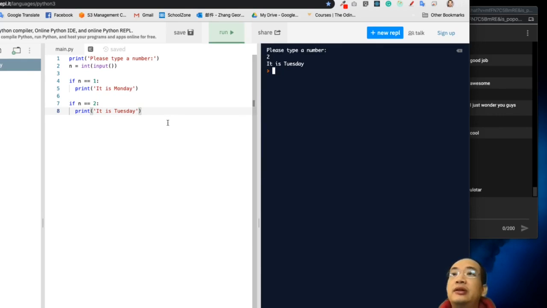So I will give you 5 minutes. You are going to finish this code. If you have already finished it, I want you to continue to work on this program so that it can handle 1 to 7. If you type 7, it should show it is Sunday.